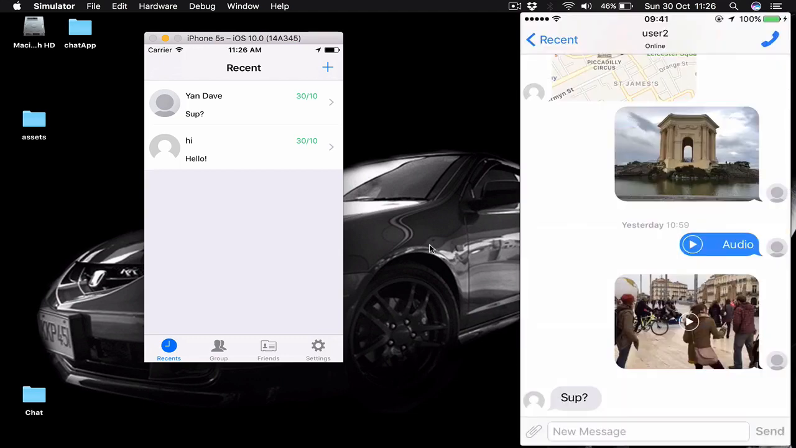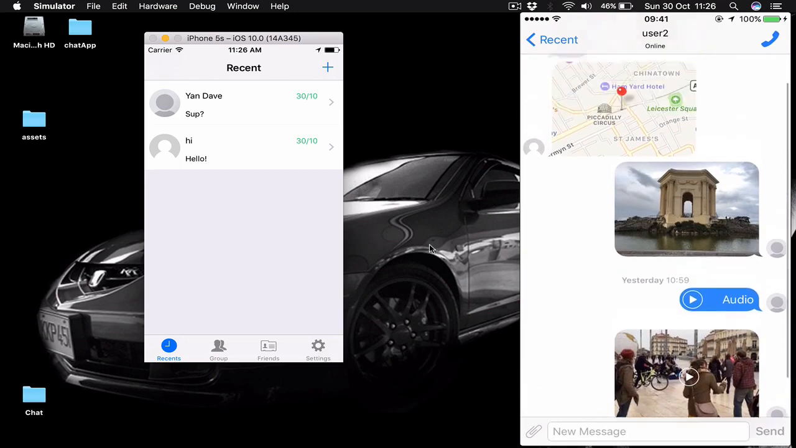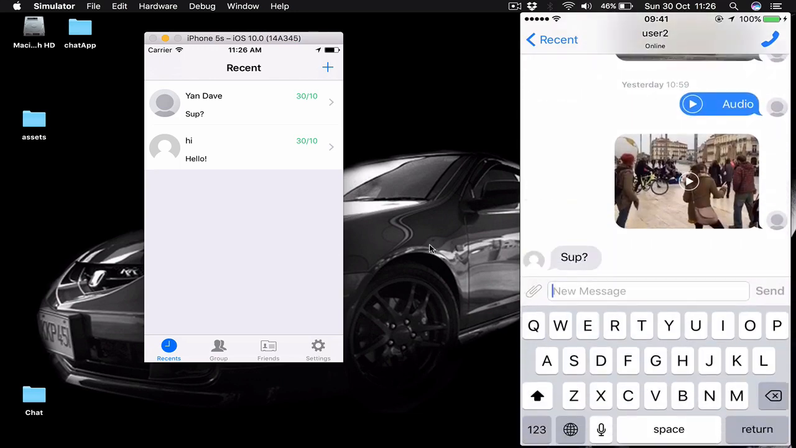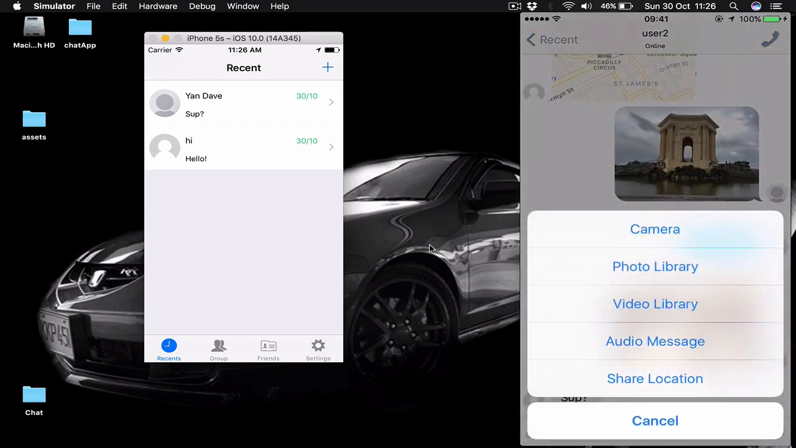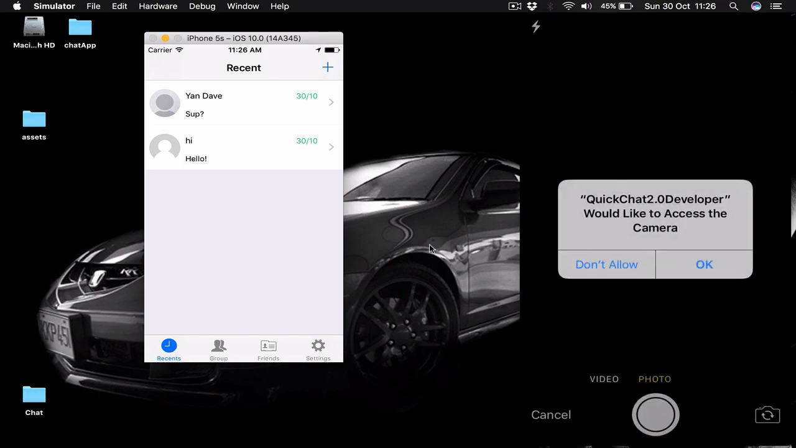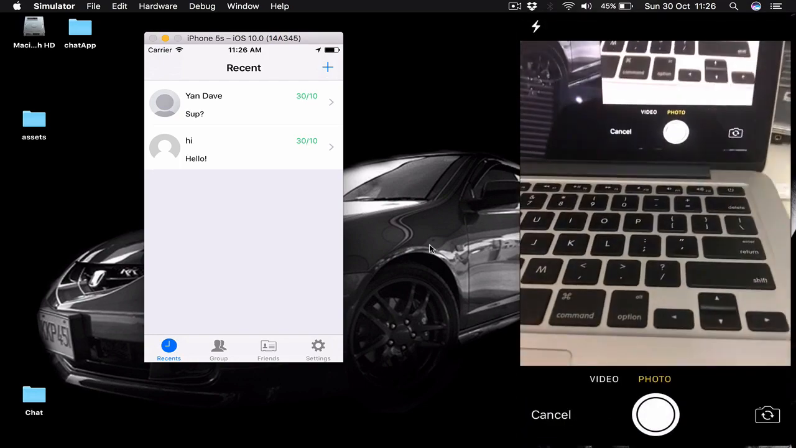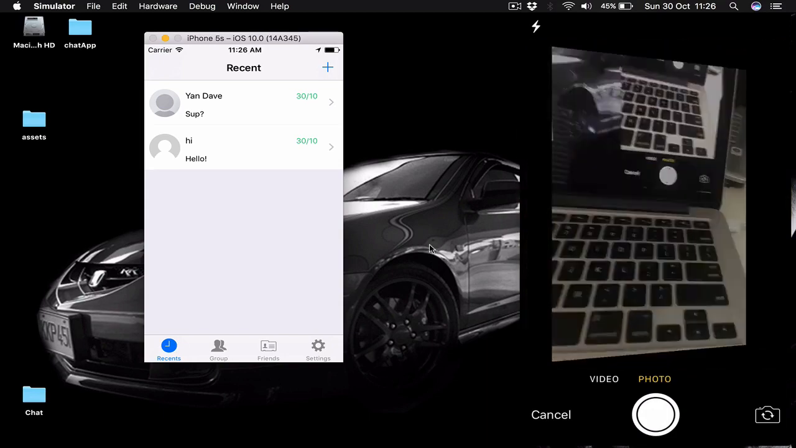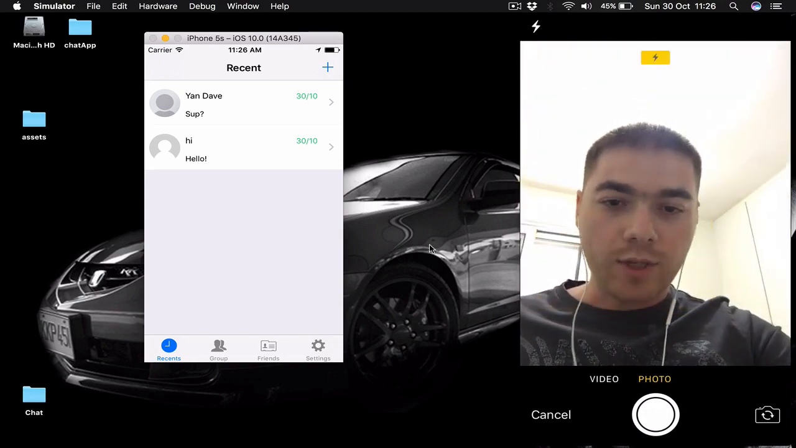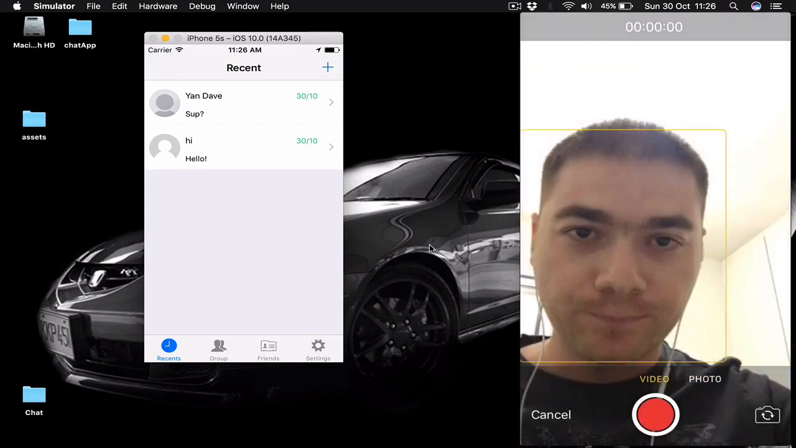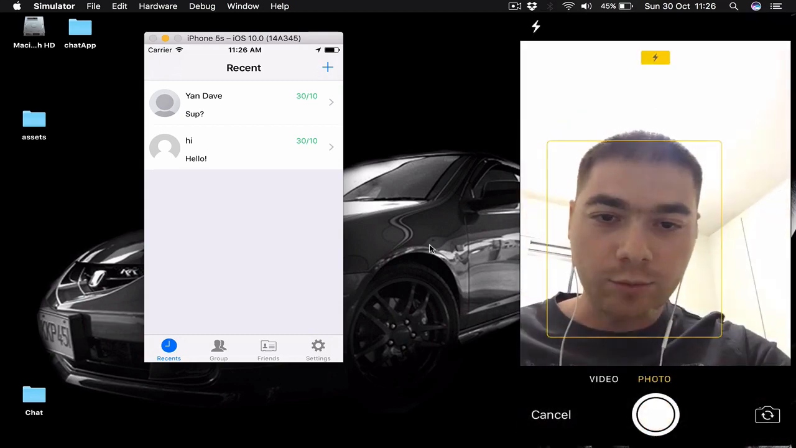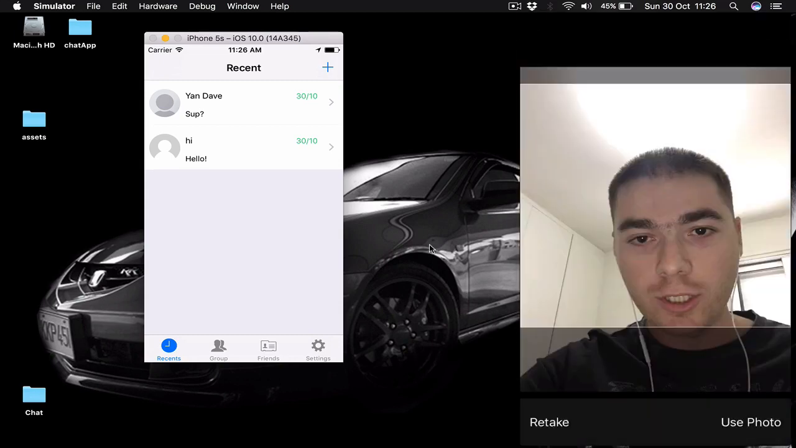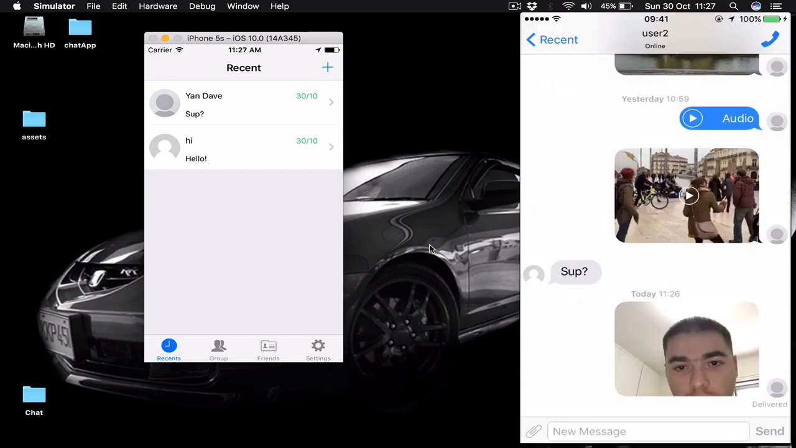Alright, this was it, and of course we support text messages. By tapping on our accessory button here, we have options of taking a camera, so let's give access to our camera. We will have an option to use our photo or video, so let's take a picture and send this picture to our new user.